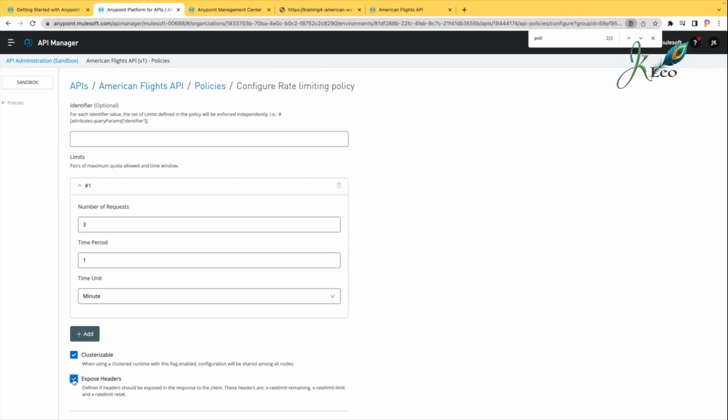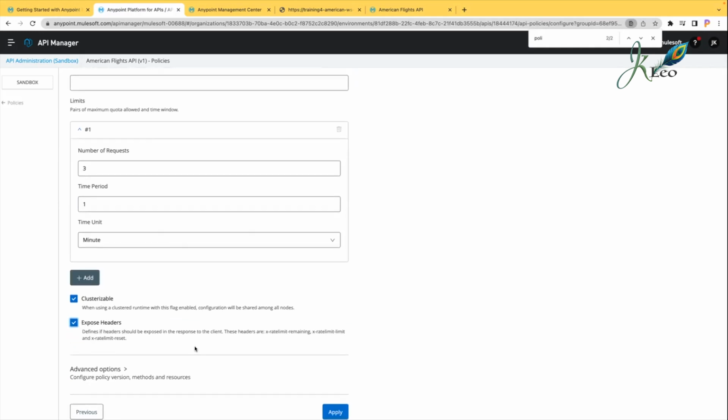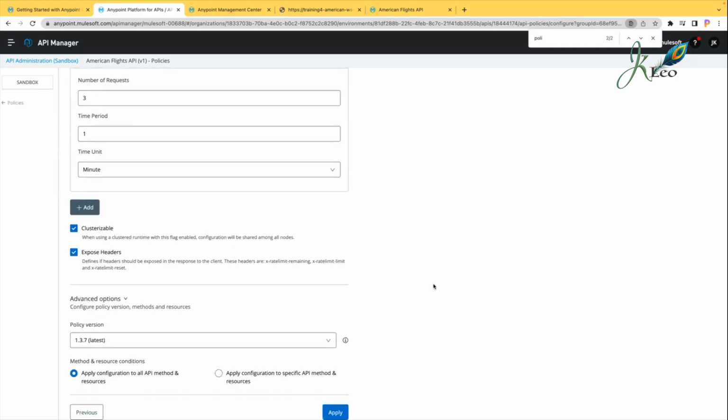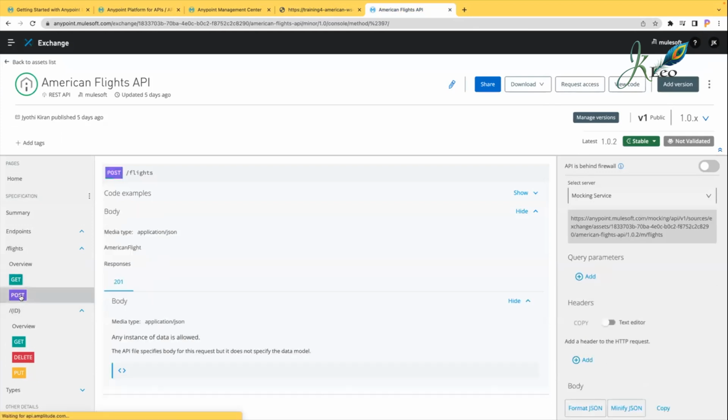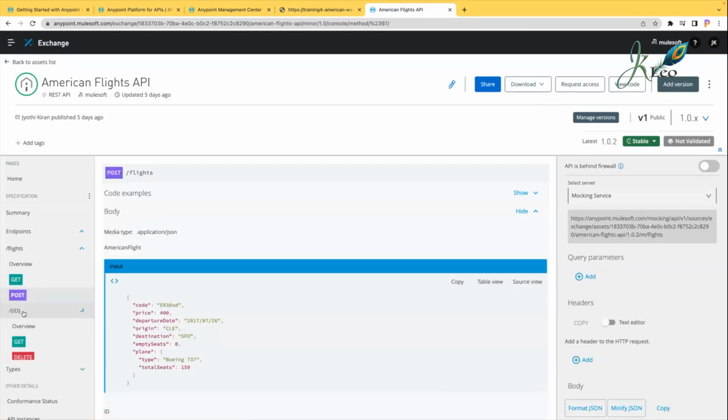And then here click on expose headers, and then go down. Then you have the advanced options. Click on that and it will expand. In the advanced options, apply configuration to all APIs and methods and resources. So right now, we have our API. This has multiple endpoints. These are all endpoints. So one is the get method, one is flights, one is ID, and get, post.